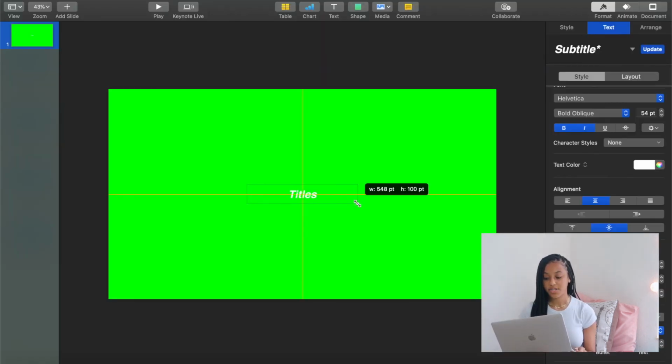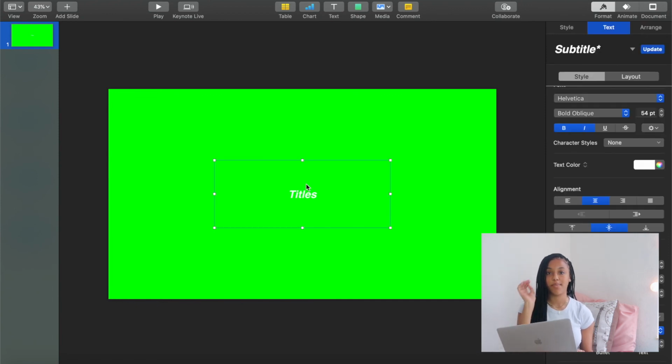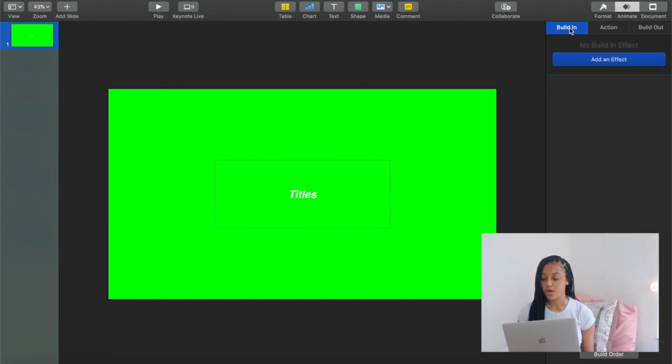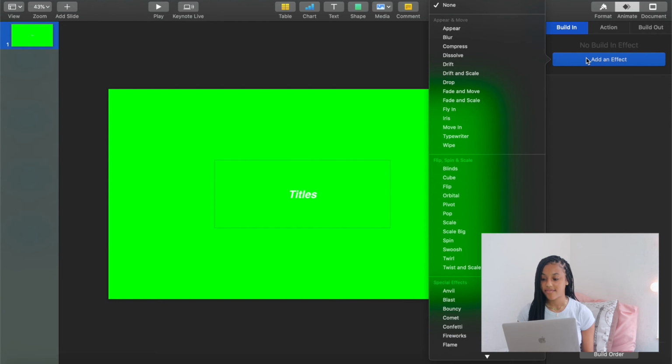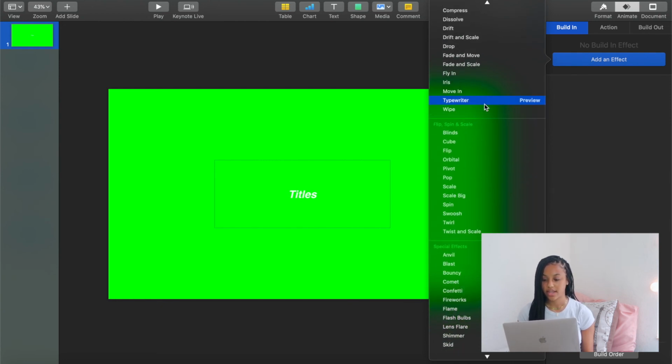You have the option of adding animations to your wording. So let's say I want to do titles, right? But I don't just want it to pop. Let's say I want it to do a typewriter effect. Go to the top right and click animate. For build in, you're going to add an effect. They have all these different effects. They're all super cool, but I personally like typewriter.